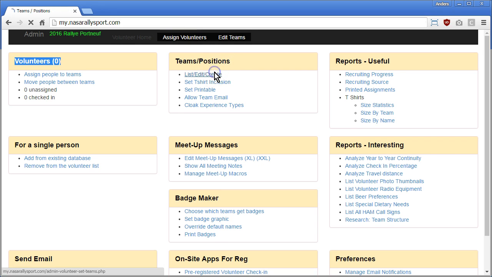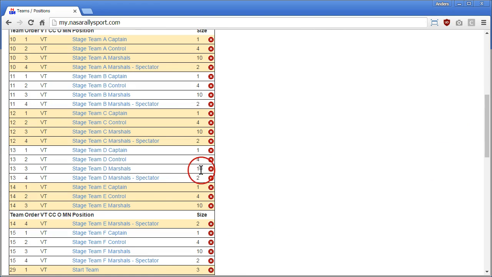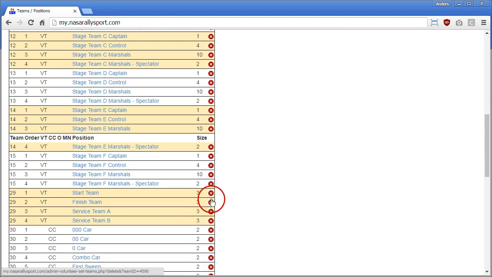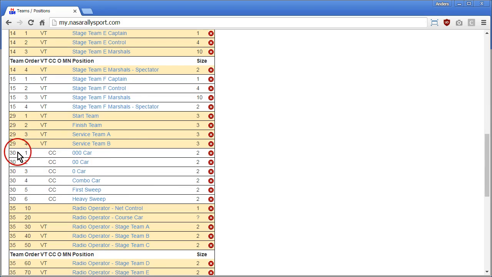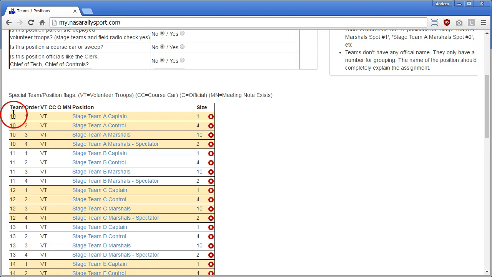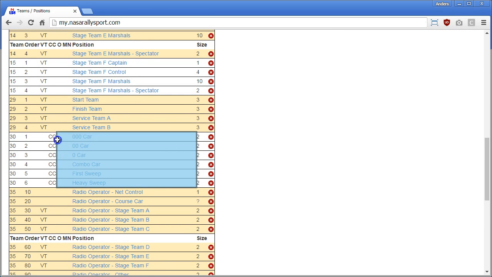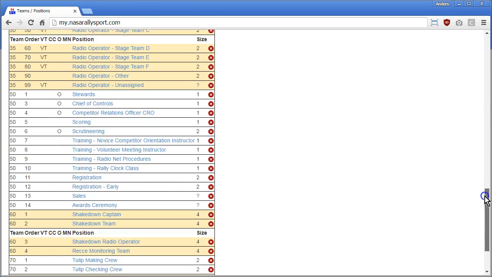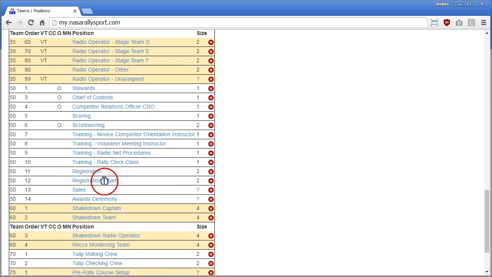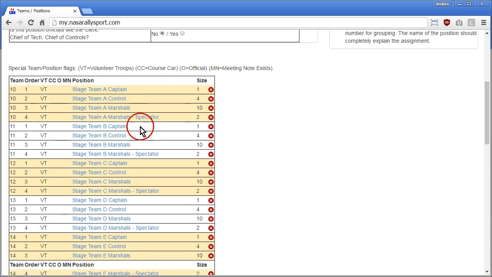Now remember, the positions, as we look at them here, can be anything like marshals, controls, timing guys, the 0 car, and then we use just a number to group them into teams. So this is most common to see right here, just team, this is all of stage team A, but we can also have, here's a team that is all of the course cars, and here is a team that is all of the officials. So mostly we think of teams when it comes to the stages, and the rest of them are just positions. So the teams are grouped positions.